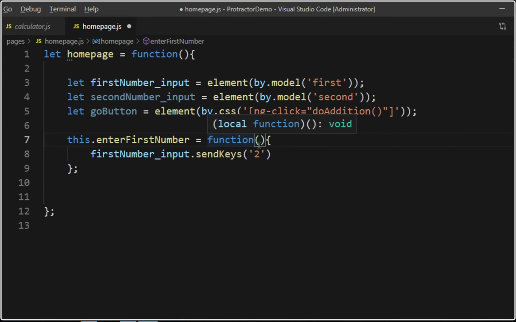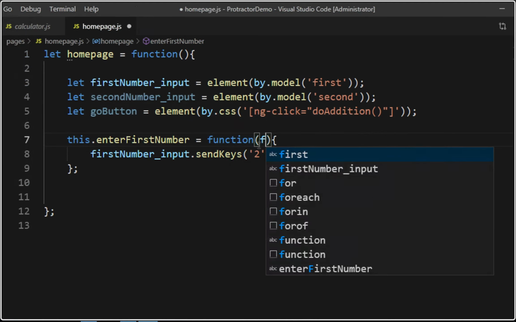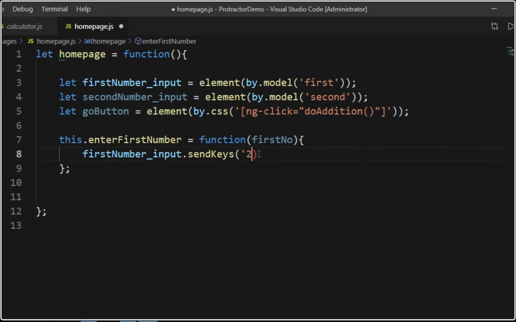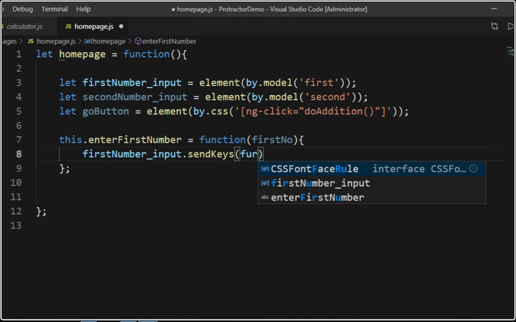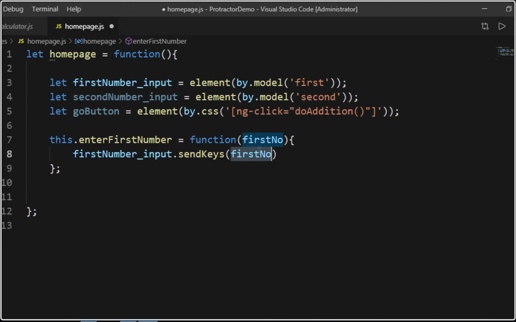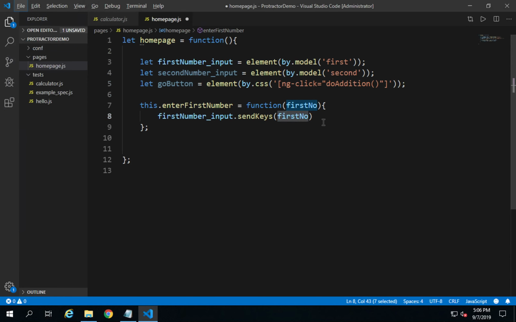I will say first number here. I can give any name here, and the same thing I will use here. So this I will pass from the test script. Whatever number I pass will come here, and that will be used here. So now I have not hard coded this.